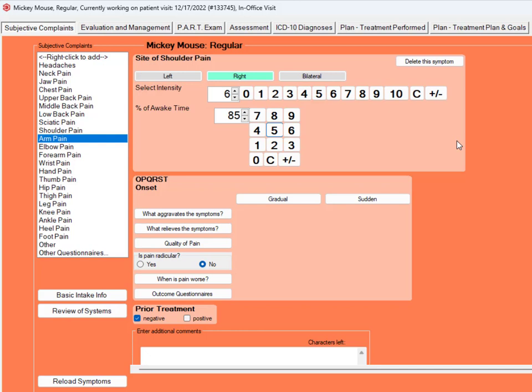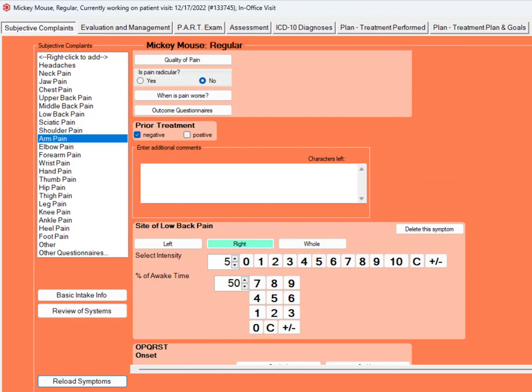When you're all done with that, if you want to see what symptoms you have already done, just click on this reload symptoms button here, and that brings everything back up.